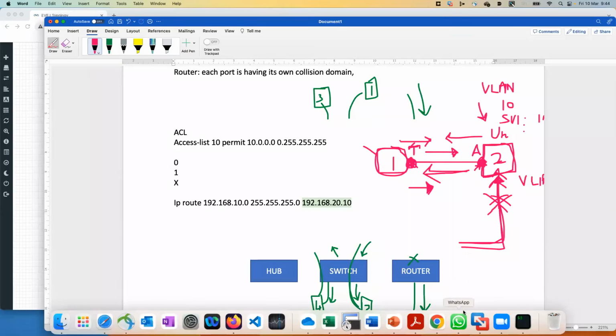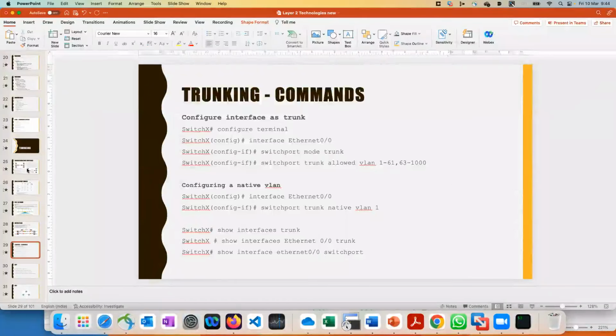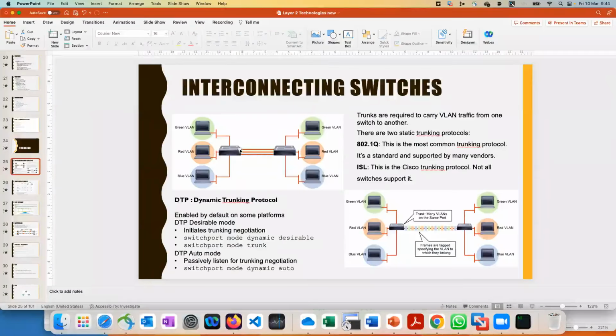For example, if I go back onto our slides, we saw this one. Let's say switch to switch. If I want to pass data of multiple VLANs, by default these ports are in access, or if I configure them as an access port, only one VLAN traffic can be passed over here. So for 3 VLANs, I should have 3 different ports.